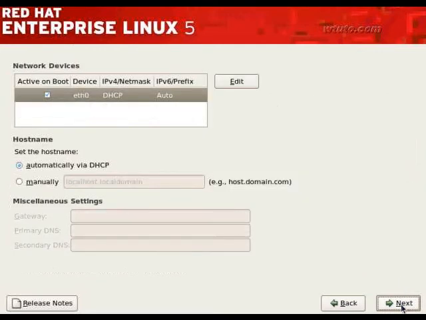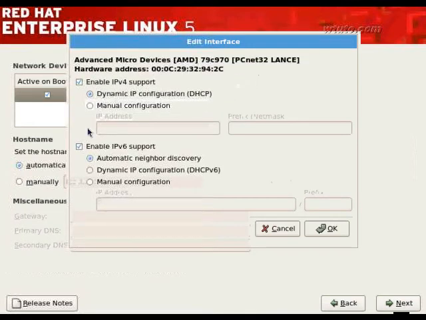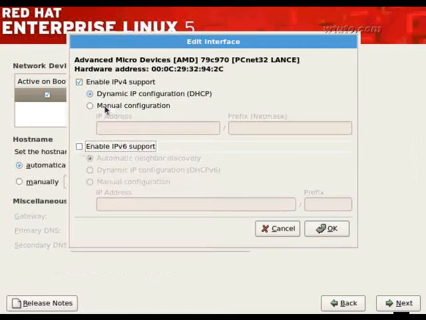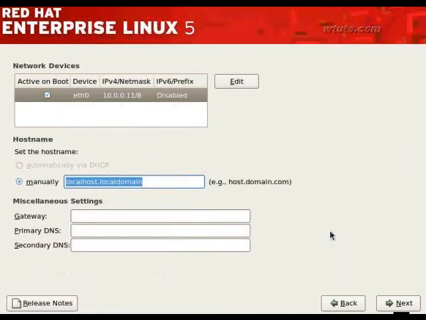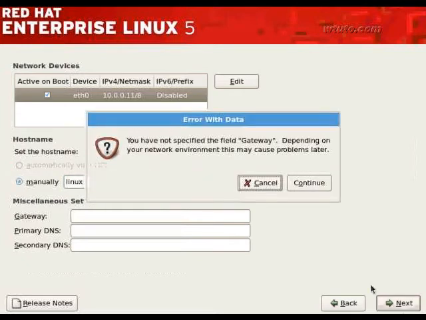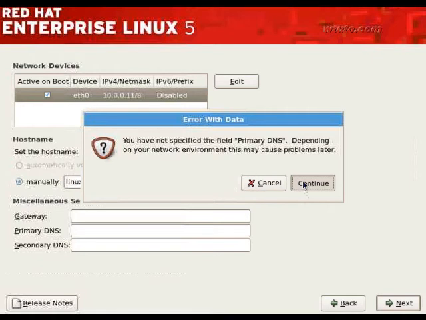To define IP address, you can click edit. I don't need IPv6 support. Manual configuration, give any IP address. Subnet mask. Okay. Type computer name. Click next. Continue, as I didn't mention gateway and DNS address.